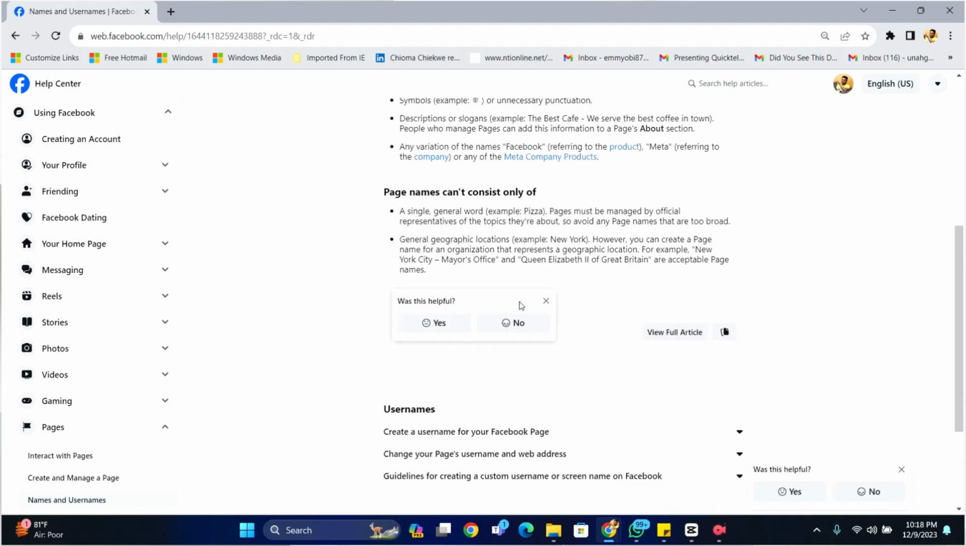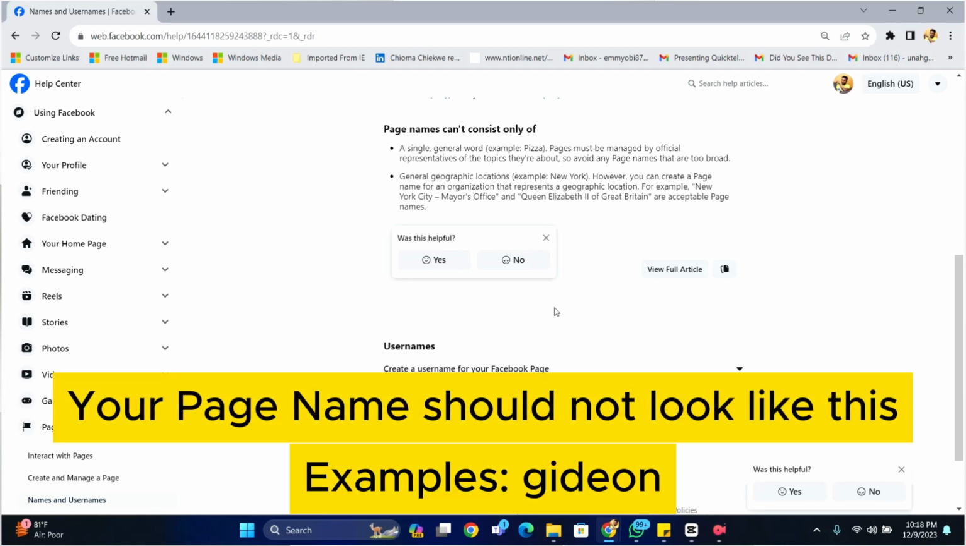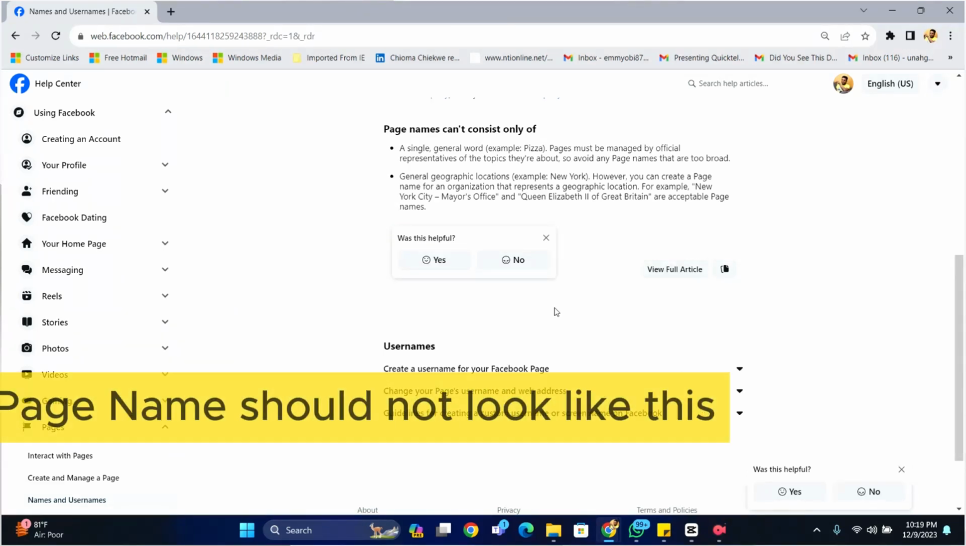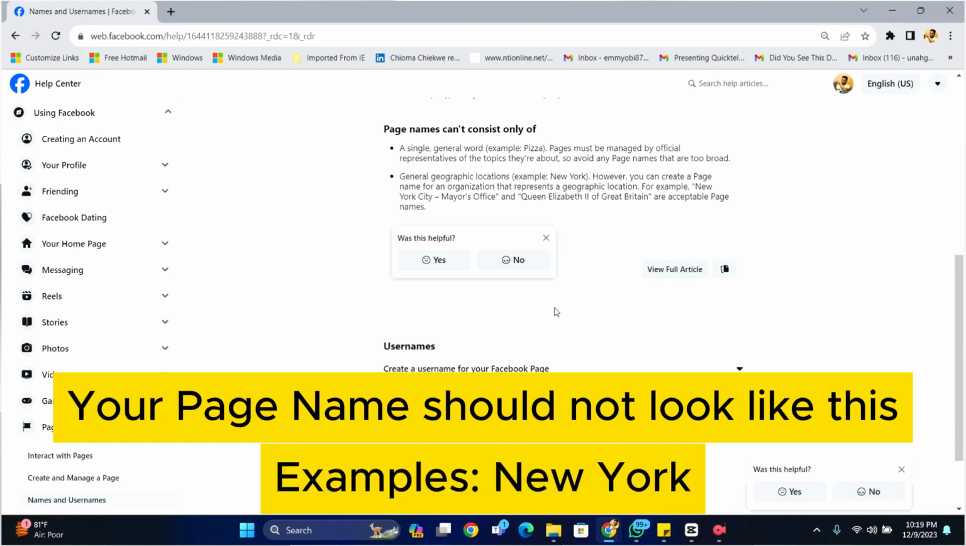And here on this column, we have page name can consist only of, and we have single name. For example, if you have two names and you're using either your first name or your last name on your page, this also does not comply with the Facebook naming policy, and you'll be having issues or will not have access to the Facebook professional mode. And you shouldn't use locations as your page name. For example, here we have New York.